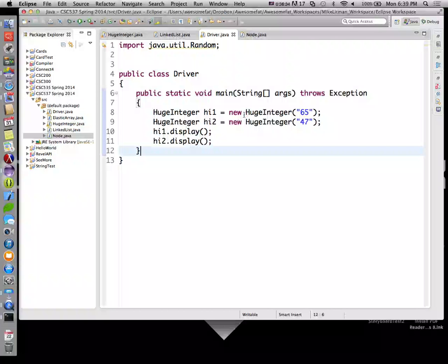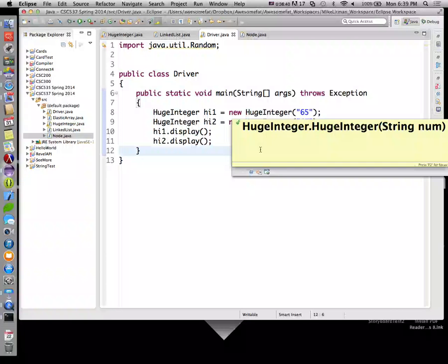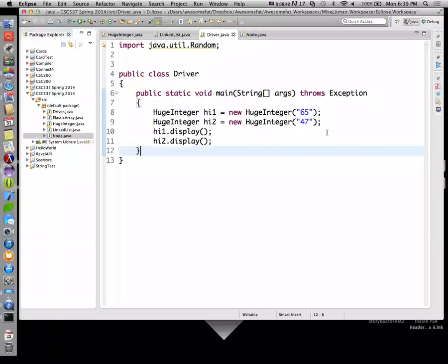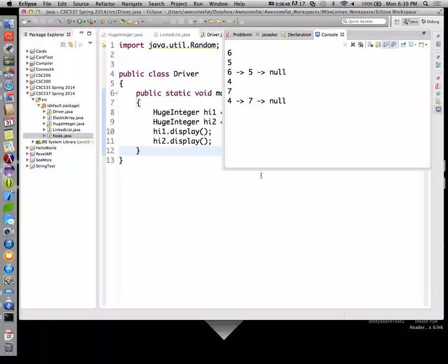Well, for HI1, we should see a 6, then a 5, 2 separate lines, then the 6 linked to the 5. For this guy, we should see a 4, then a 7, 2 separate lines, then a 4 linked to a 7. Okay? So this proves that our get method is working. We just go to a certain index, return the node at that index, and now we can do something with it. All right. That makes sense?